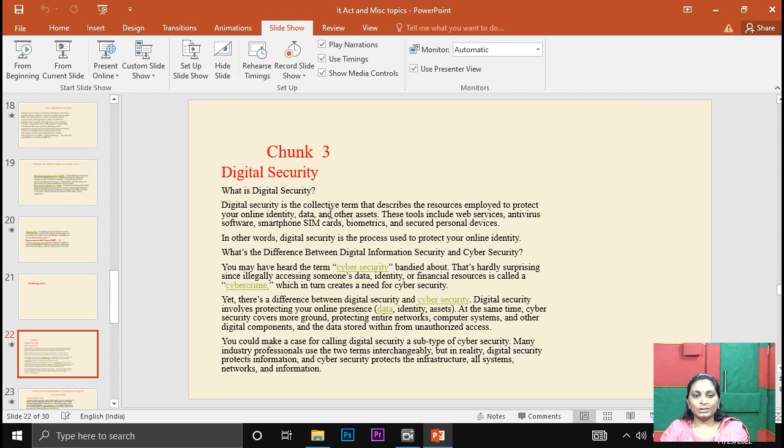Next, what is meant by digital security? We saw web app security; now the point is digital security. We know what is meant by digital: digital is nothing but electronic data, or data in the form of zeros and ones. And how we protect our electronic or digital data, that is digital security.